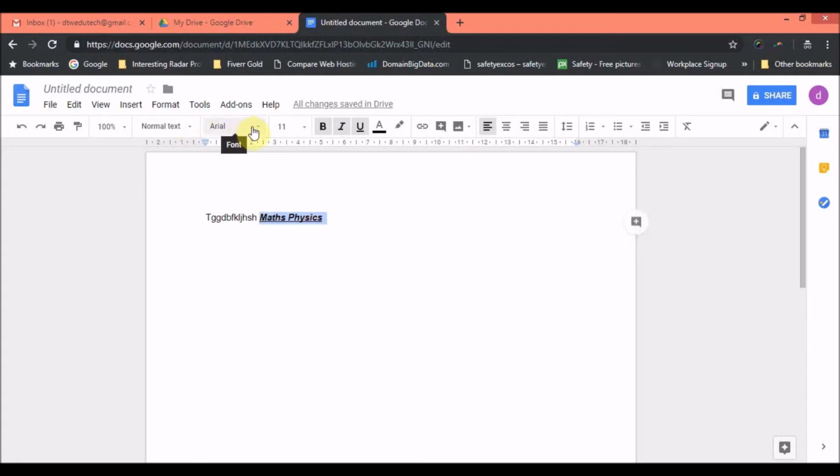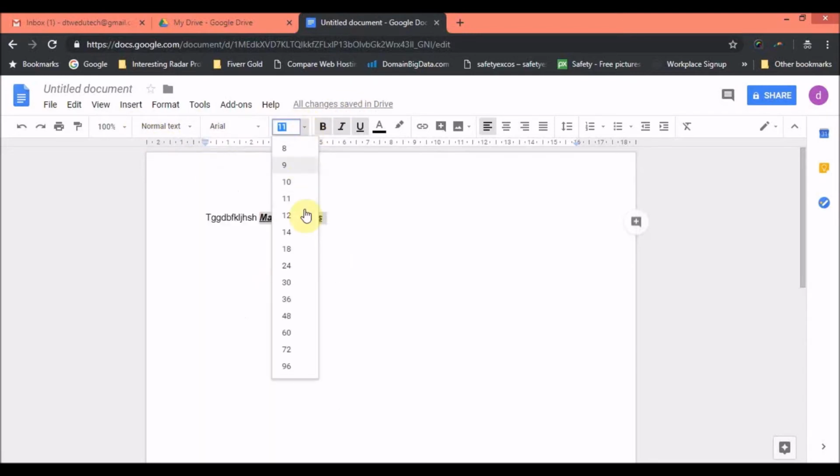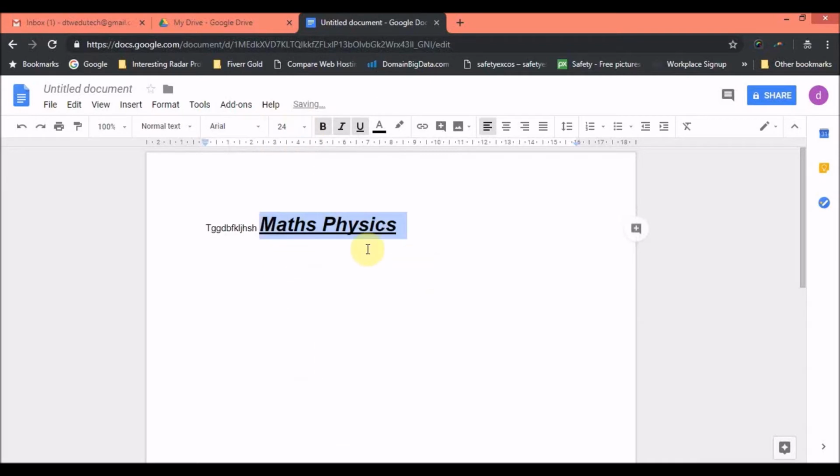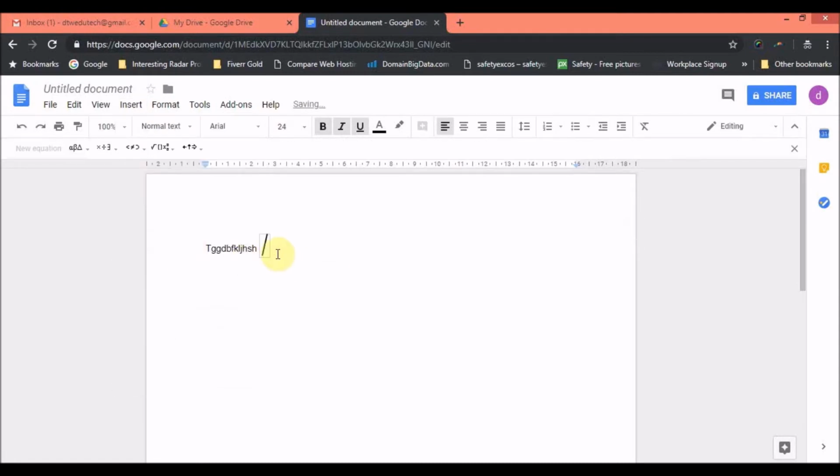You can get various font sizes and font styles here, and with font size you can also make it bigger. And a very important tool for maths students is this particular tool called equation. When you click on equation, you can actually type an equation here.